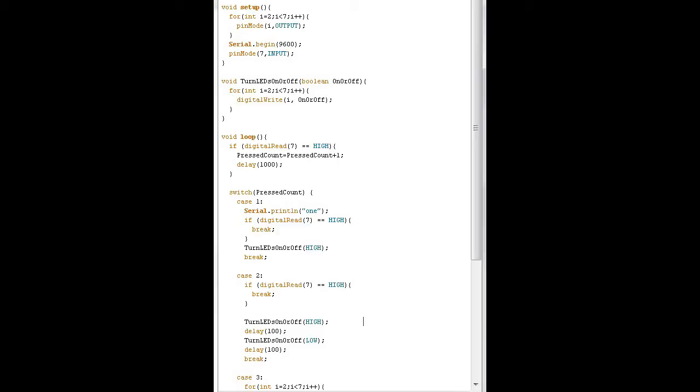statement and start again. We press the button for the second time, and then we do another check quickly on the button. If it's not being pressed, then we turn all our LEDs on, delay for 100 milliseconds, and turn them all off. Third time round, we will come in and we will turn each LED on and off across the board in a quick succession of 50 milliseconds in between each.